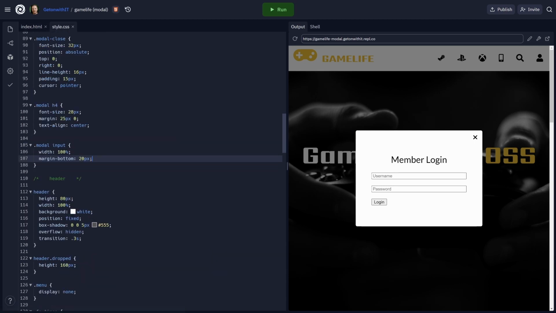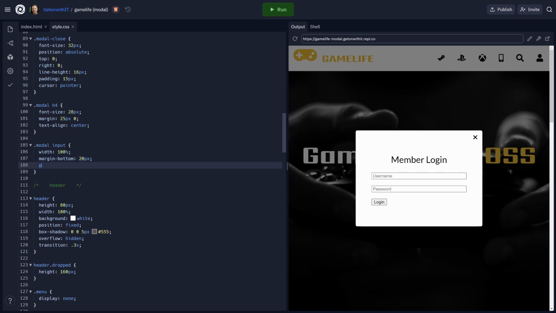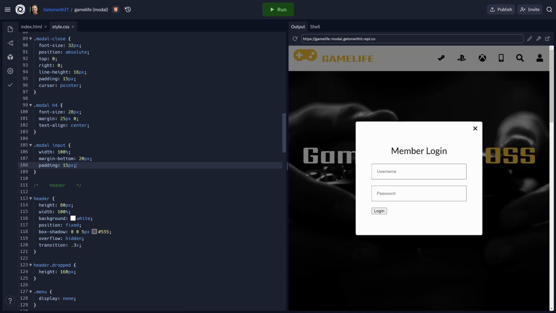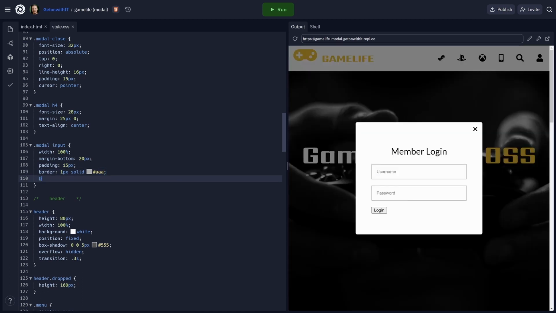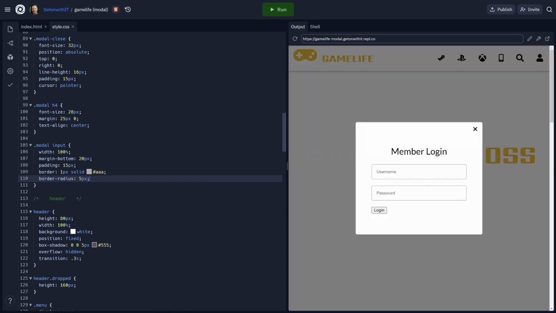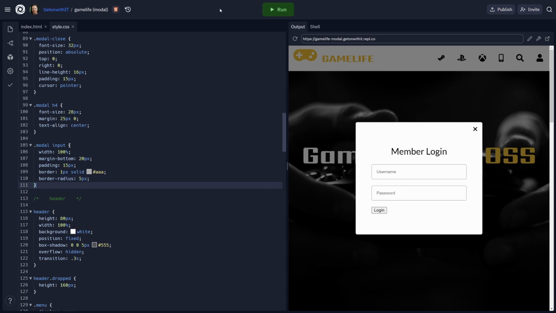Back into my CSS, I said I wanted to put a little bit of space around that text, so let's go for padding 15 pixels. The next thing I want to do is just remove that default border that comes with inputs. So I'm going to type in border, and I'm happy with 1 pixel solid, but I'm going to change the color to a nice kind of soft gray. There we go. And finally, let's add a border radius of 5 pixels. And now we can move on to the button.